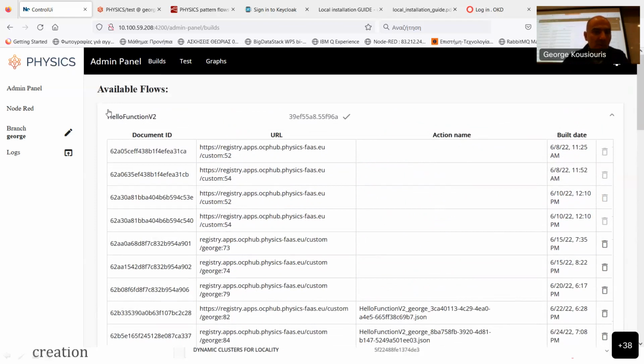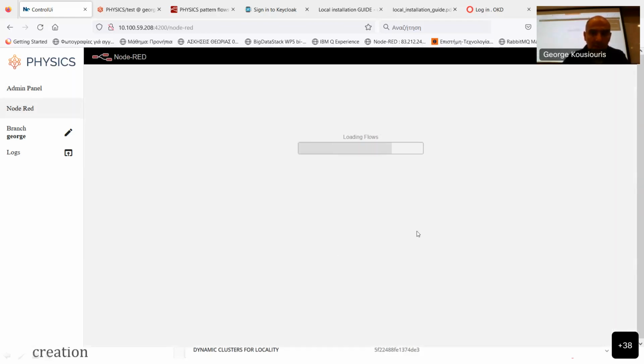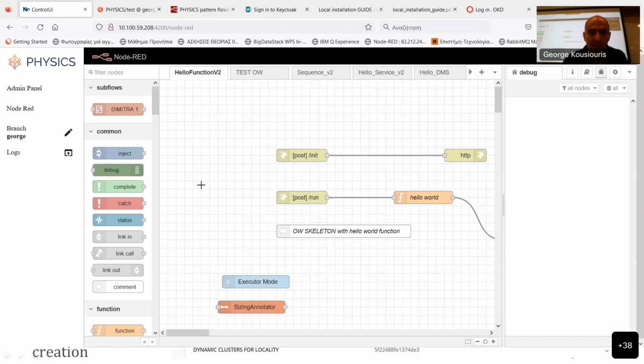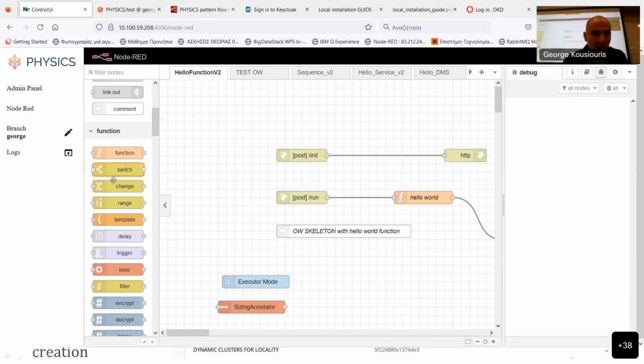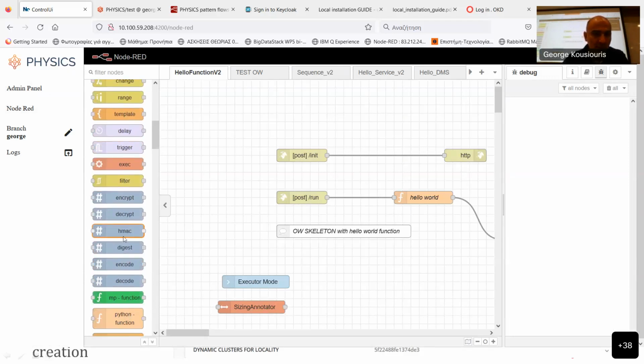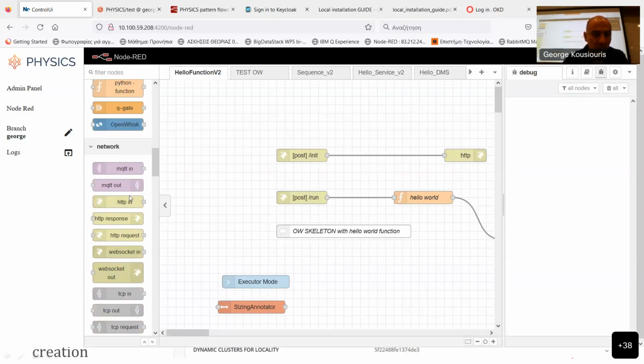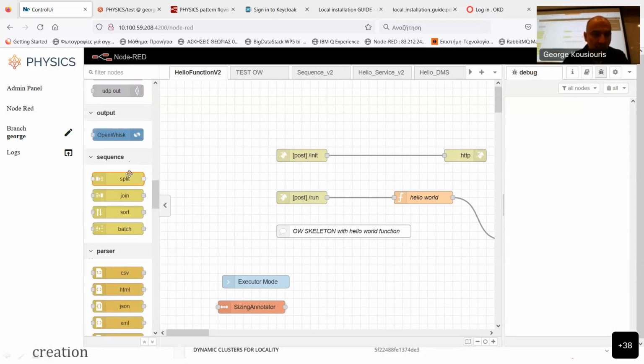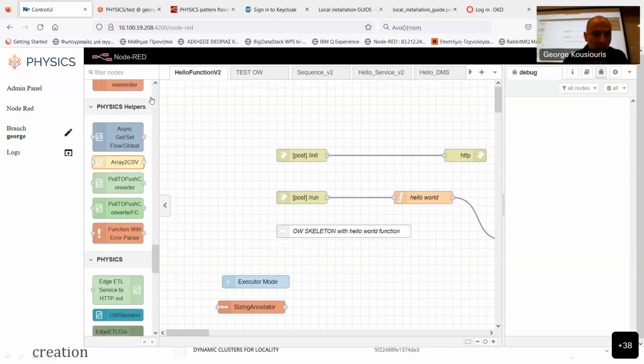So if I want to create a new function, I can go to the Node-RED container tab. In this case, I can see my environment that has the typical Node-RED built-in functions. And then it has also been enriched with a number of PHYSICS additions in terms of helper flows.